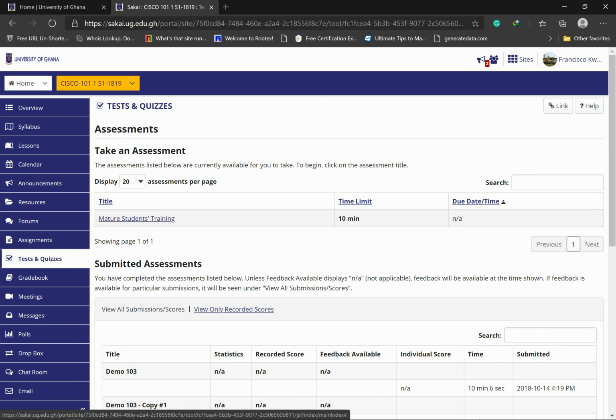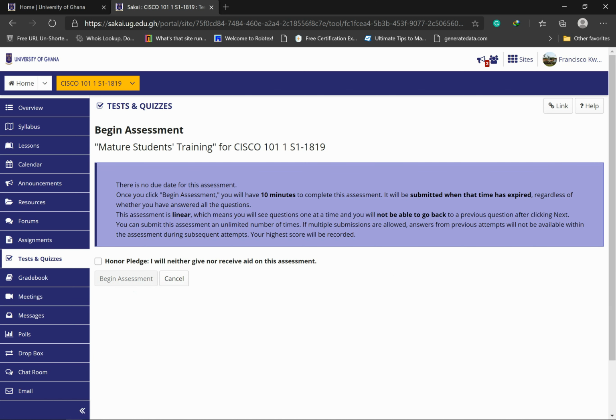Now it takes you to this page. You need to read the instructions. You must read the instructions to know what to do. I'll show you some things to look out for.